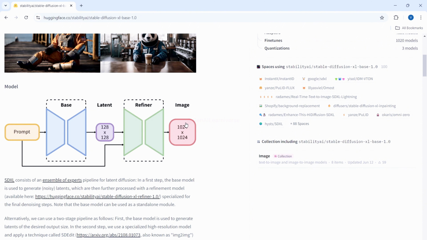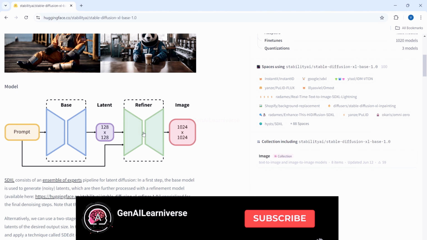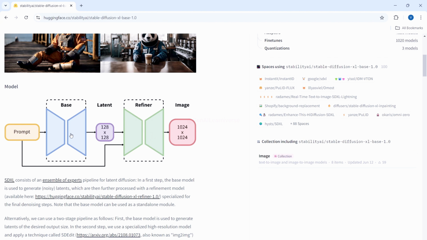So we will be trying both base. Though this is not necessary for you to use the refiner, but as I mentioned, with refiner, you will get the better quality image, right? So we'll try both. We'll first create the image using base model, and then we'll extend that project and integrate it with refiner.